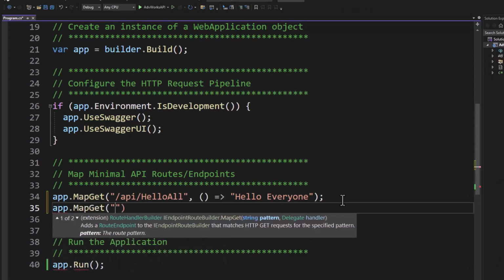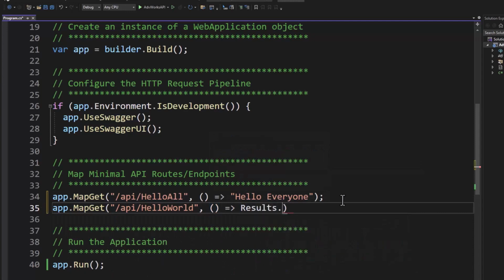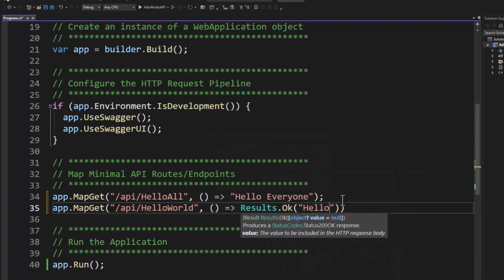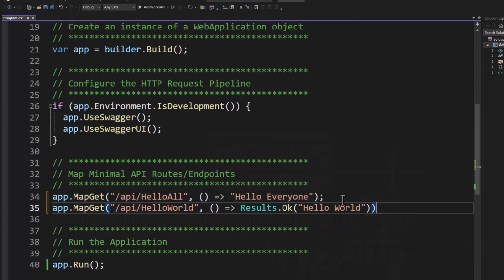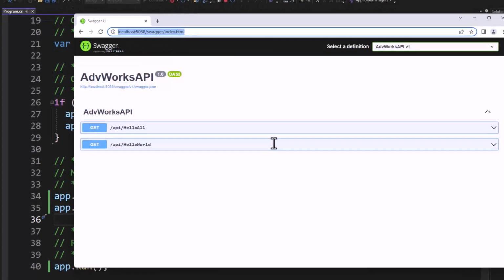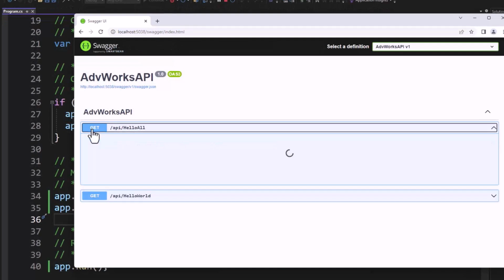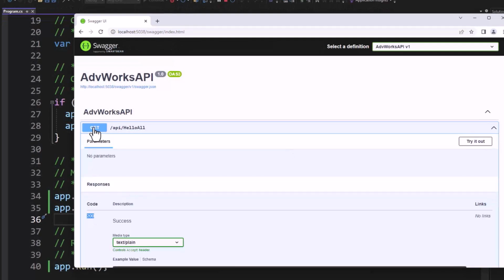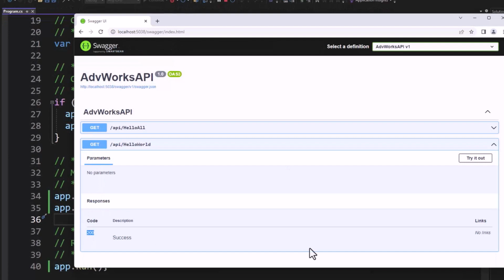Let's create another one. app.MapGet, /api/helloworld. This time we'll create another function here, and we're going to do a Results.Ok hello world. Results.Ok just simply means that it's going to send out a 200 response, which is what we got from the other one. Let's run this one now. So now we have two API calls showing up here in our OpenAPI. And this one says that it's expecting a code of 200. And this one, it says it's expecting a code of 200.